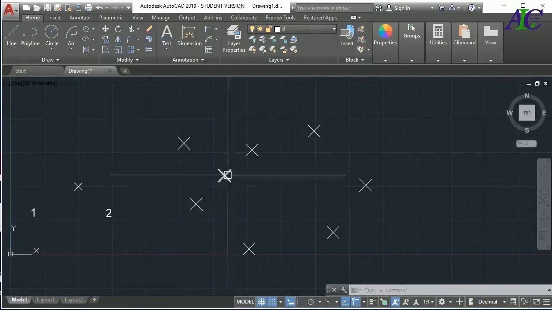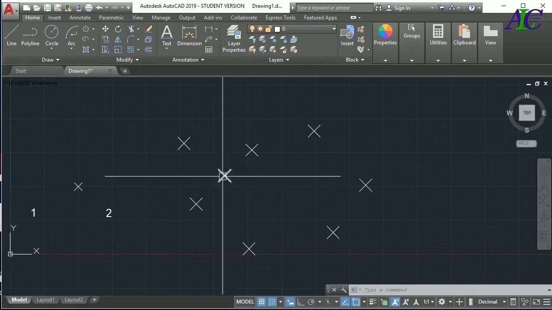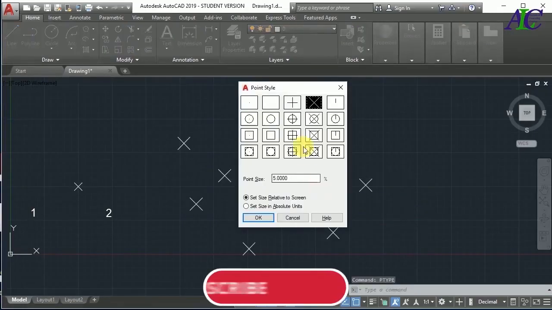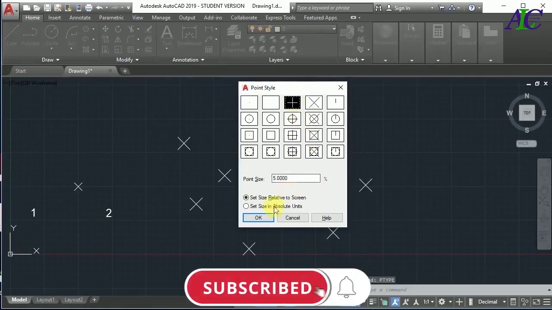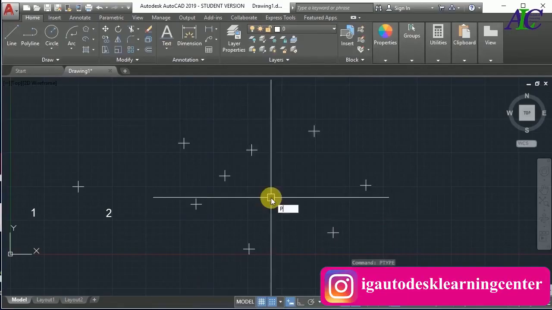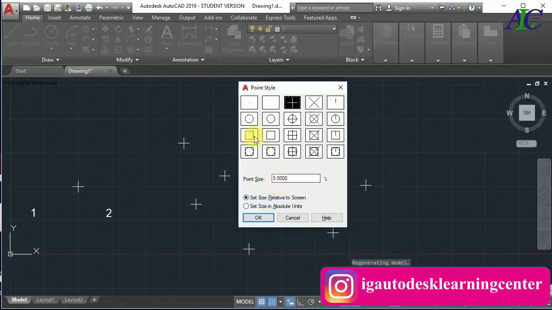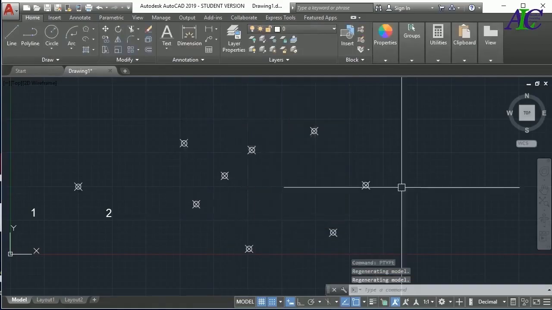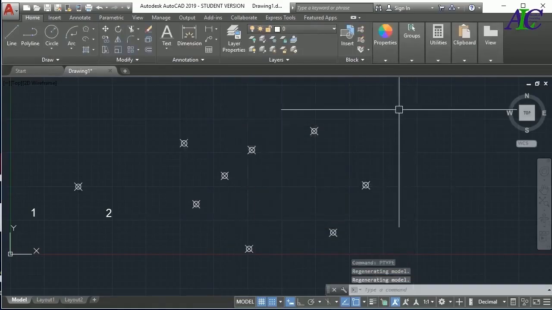And also if you want to change the shape of the point, you can of course type PT and then enter. From here you can choose the different types of point, or maybe you want this figure. It's up to you.